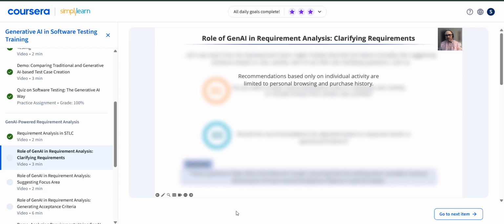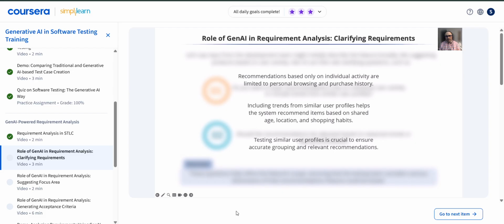If it's just based on individual activity, it means the recommendations are purely based on what you have personally browsed or bought. But if you include trends from similar user profiles, it means that the system will also look at what people who are like you, maybe similar age, location, shopping habits, are also interested in. See the difference? For testing, this is huge. If you're using similar user profiles, we need to test how the system defines "similar," how it groups users, and if these group recommendations are actually relevant.